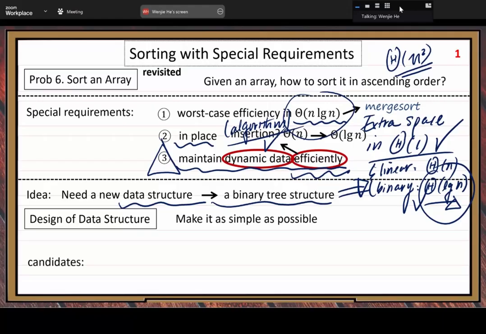So let's look at the candidates. In our basic data structure candidates, let's see which one we like to take. All right. Array is a candidate, right? So we like to use array, because it's so simple. Very easy to use. Array is the first candidate. The second candidate, linked list. Yes, linked list. So you learned the linked list before, right?